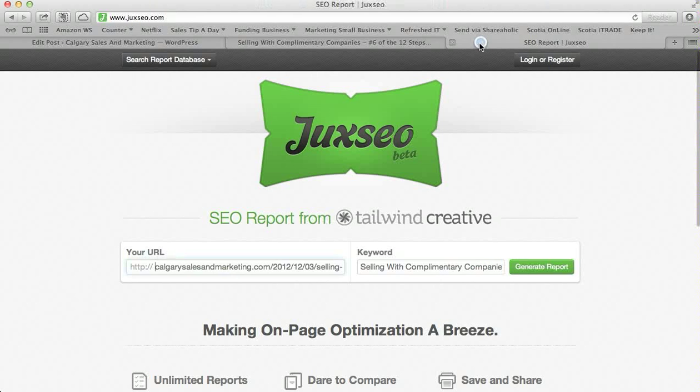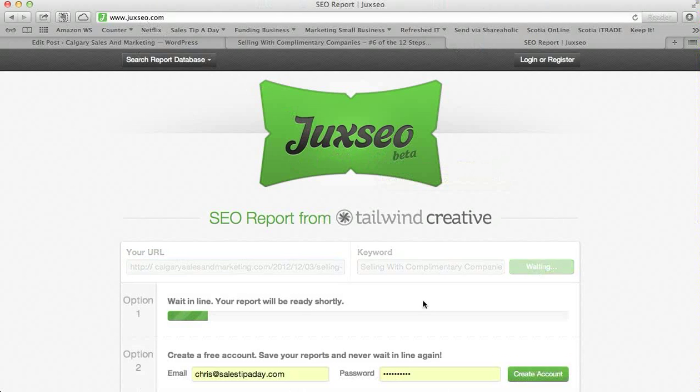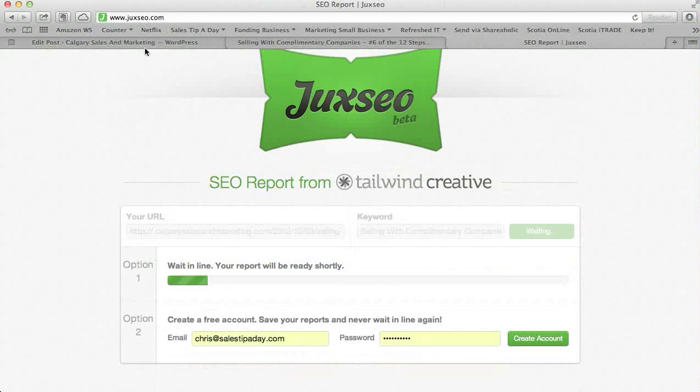One, there's a website called JuxtSEO, JUXSEO.com. What you do is you put the URL in and the keyword that you're trying to get. You can generate a report, and it'll take a couple of minutes to do this. And this will help you with some of the stuff that you're going to do.